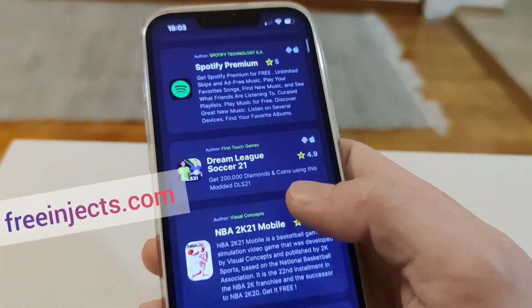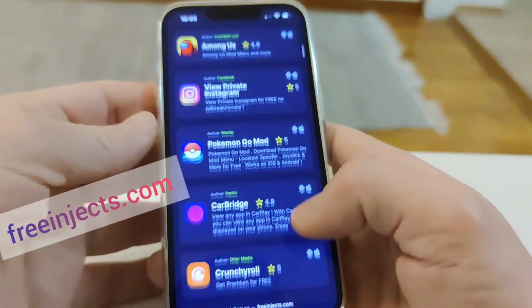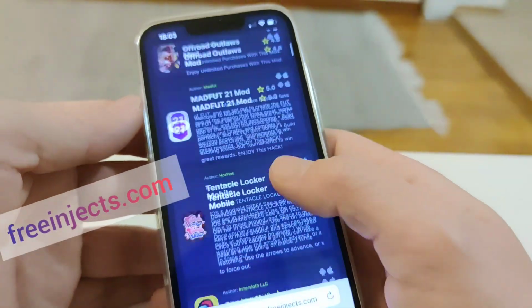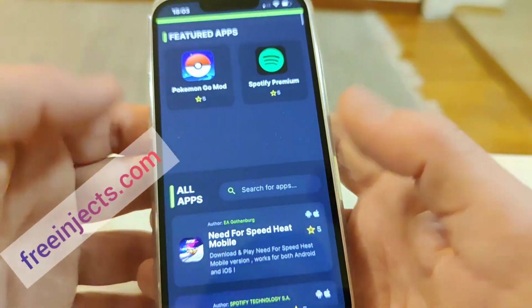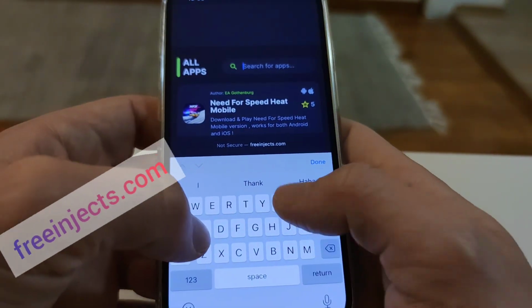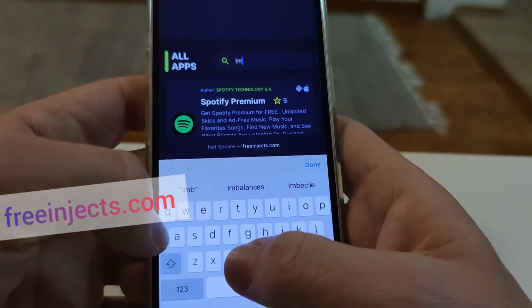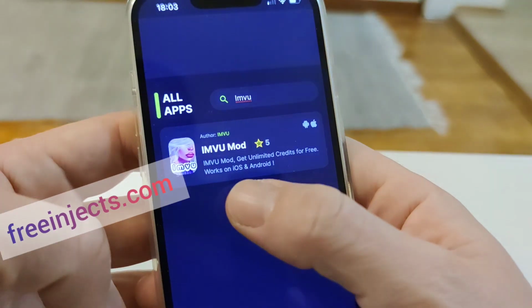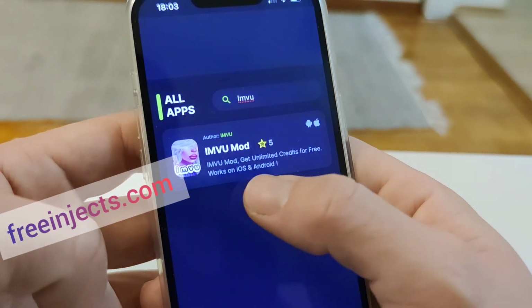There you're going to see a bunch of other applications, a lot of apps and games and tweaked modding games also. You just need to scroll later on and check by yourself, and if you want to get any one of them, you can get it without needing to pay anything. So I'm just going to search in the search bar for our app, IMVU. Here it comes. It says IMVU mod. Get unlimited credits for free, works on iOS and Android.